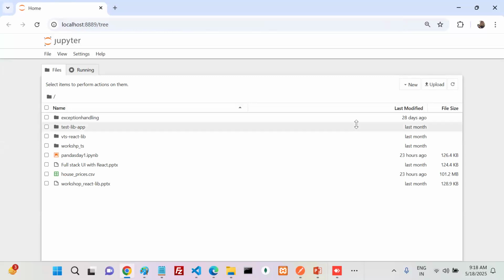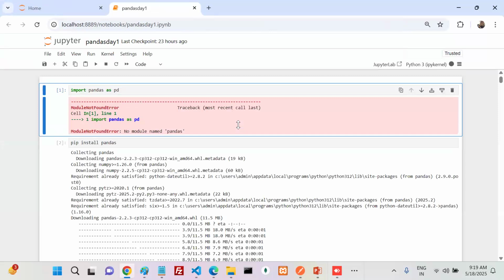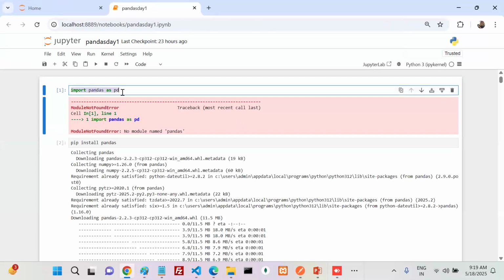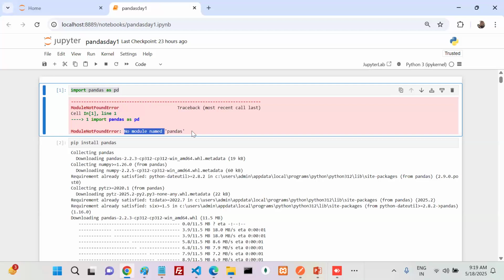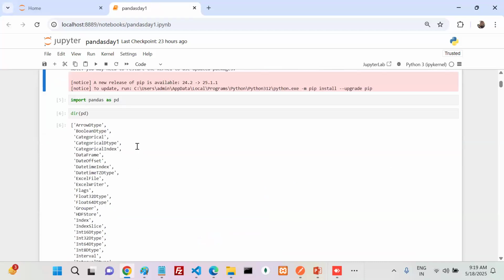Okay. Now, yesterday's one, this is the one, right? You can open this. See, yesterday what we did. First, you check for the pandas. Pandas is not available. No module named pandas. Then what we did? Pip install pandas. We installed pandas. Once you installed it, my pandas is working as expected.